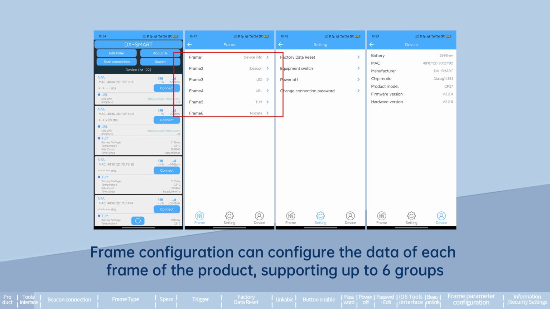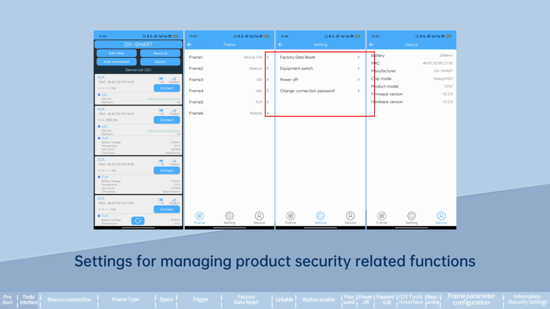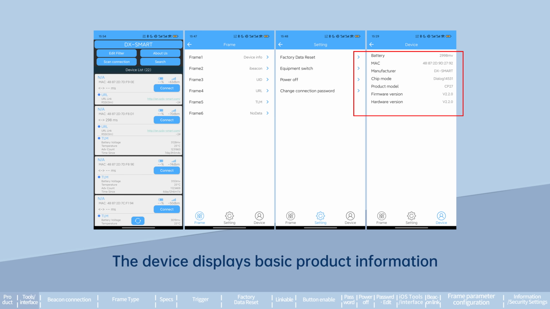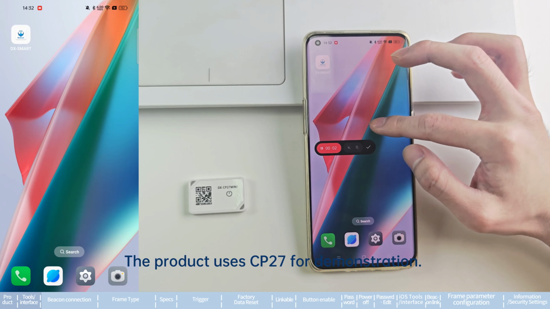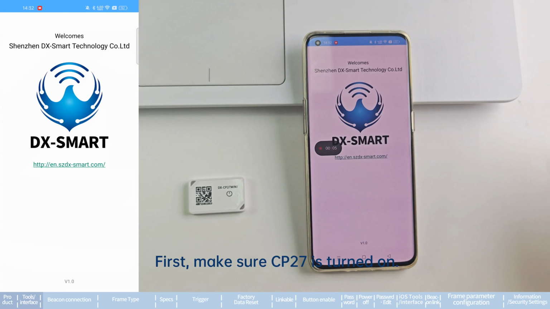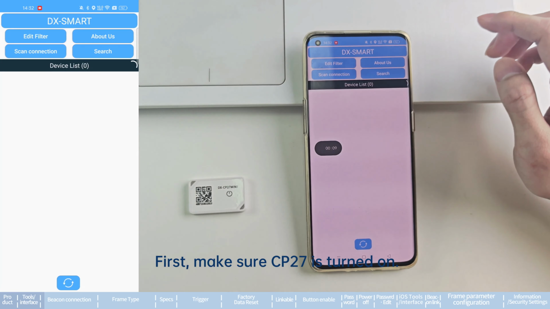Frame configuration can configure the data of each frame of the product, supporting up to 6 groups. Settings for managing product security related functions. The device displays basic product information. The product uses CP27 for demonstration. First, make sure CP27 is turned on.